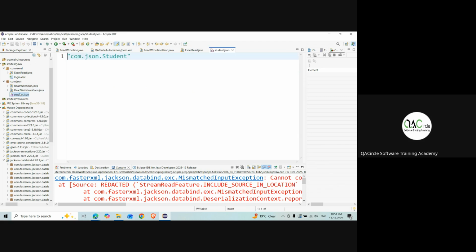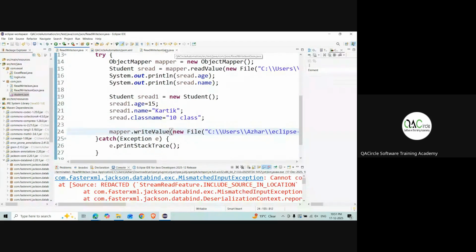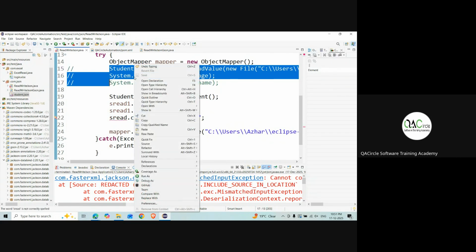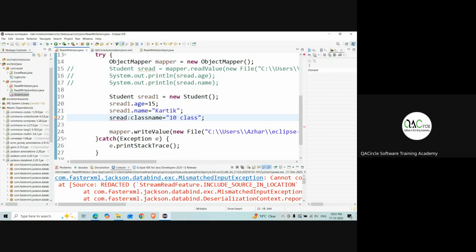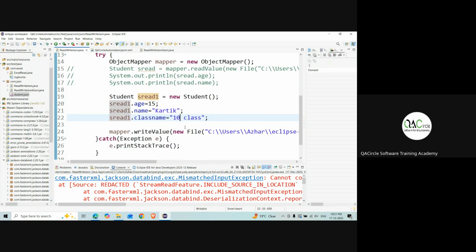That's fine. So let me not read it. Okay. Let me close this. Let me close this also. Let me not read it. Let me just write it for this. Okay. Step 1: it should write age, name, and class to this file, and it should be in the form of a JSON. That's what we are expecting.